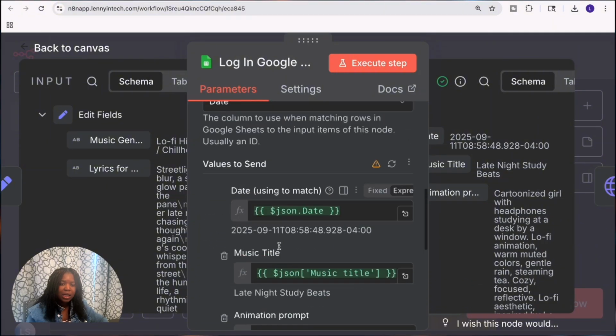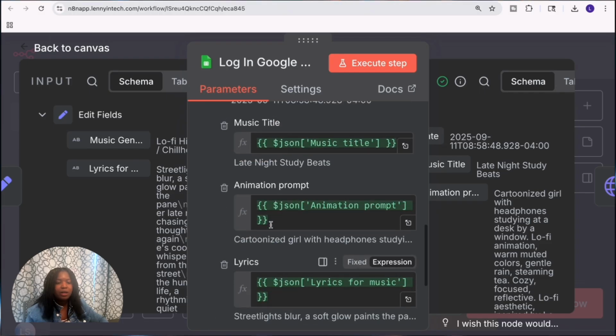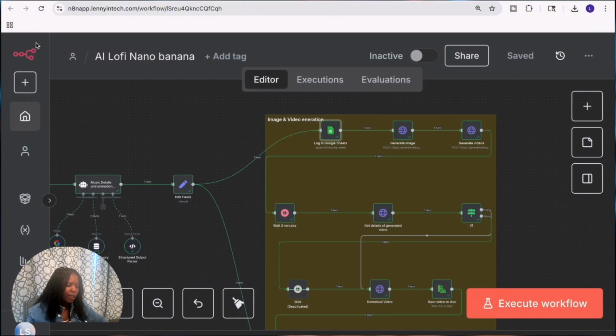So in here, I'm just appending a row to the sheet, and I'm really just interested in the title of the music, the animation prompt, and the lyrics. It's all for me to review later on. And so this is where all the great things start from.